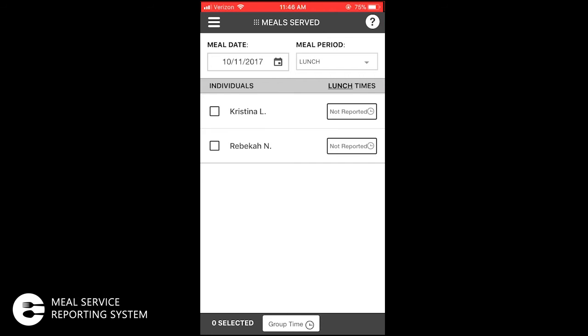The MSRS app also allows for batch reporting. This feature allows providers to enter a meal serving time for multiple children at the same time. For children receiving a meal at different times, please do not use this feature. To use the batch feature, first select the children being served by checking the boxes to the left of their names. A check mark will appear and the button will change color.